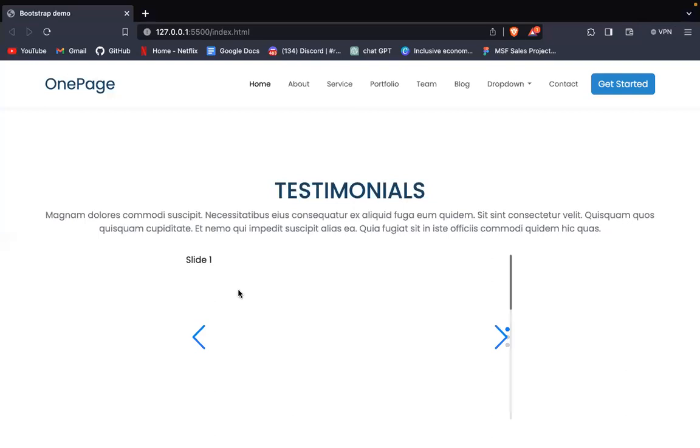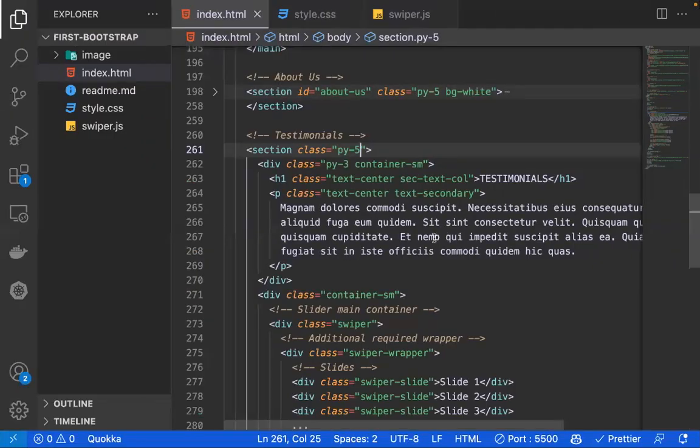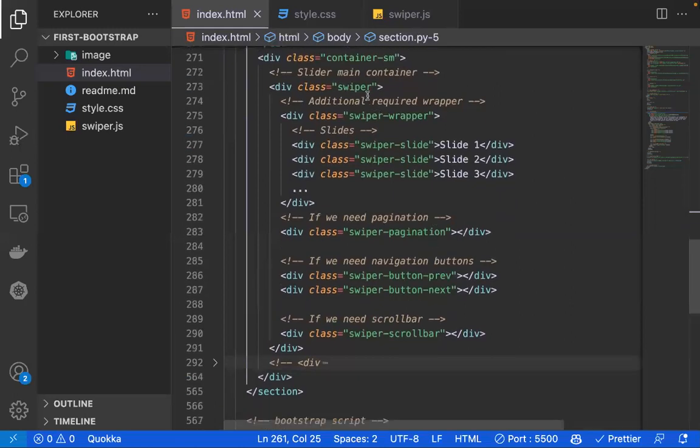Okay, so this is the way the swiper is looking like. Currently, we have one slide like this. Okay, I think it's sliding. You see, when I'm clicking, it's going to the next slide. How? It's because if you check it now, we have swiper.